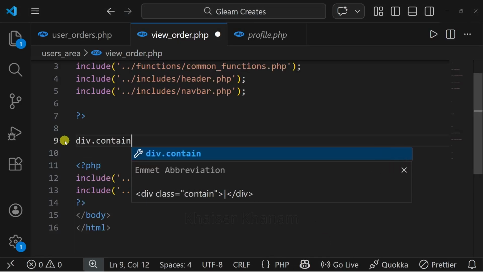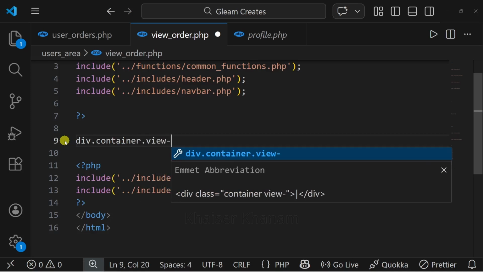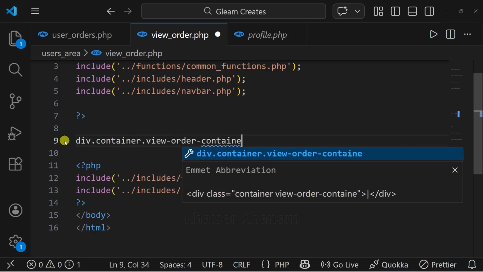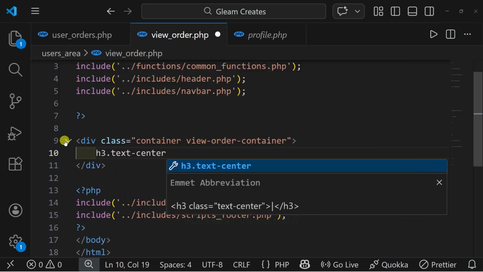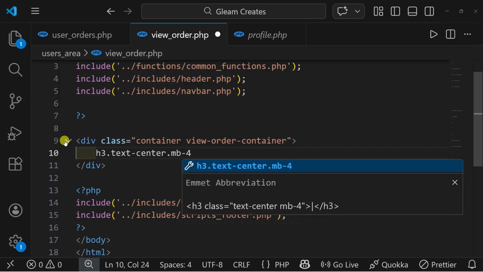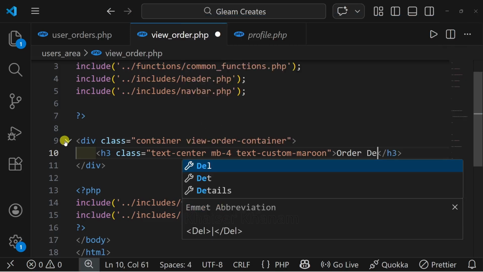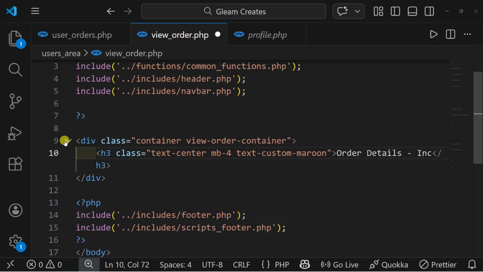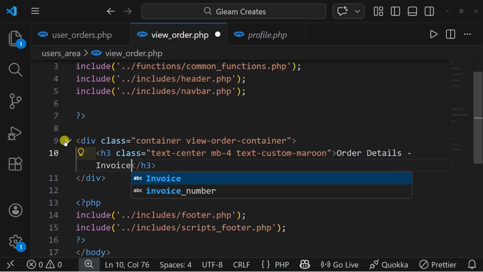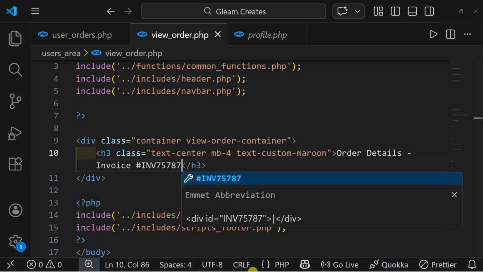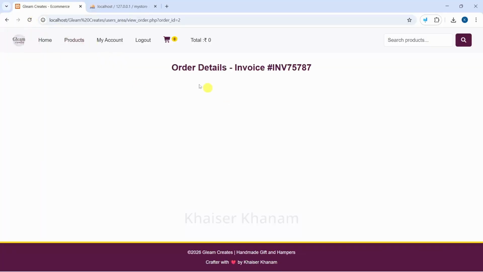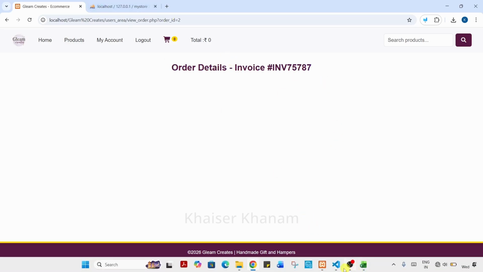I will create one div, and I will pass the class container. Another class I will write is view order container. Inside this, create an h3 with class text center, then margin bottom of 4, as well as text custom maroon. Inside this, I'm going to write order details. As of now, I will only pass dummy data. Let me write invoice, hash, INV and some number. Save this, come to the project, refresh once. So in this way, the title will be displayed along with the invoice number of the order that has been clicked.